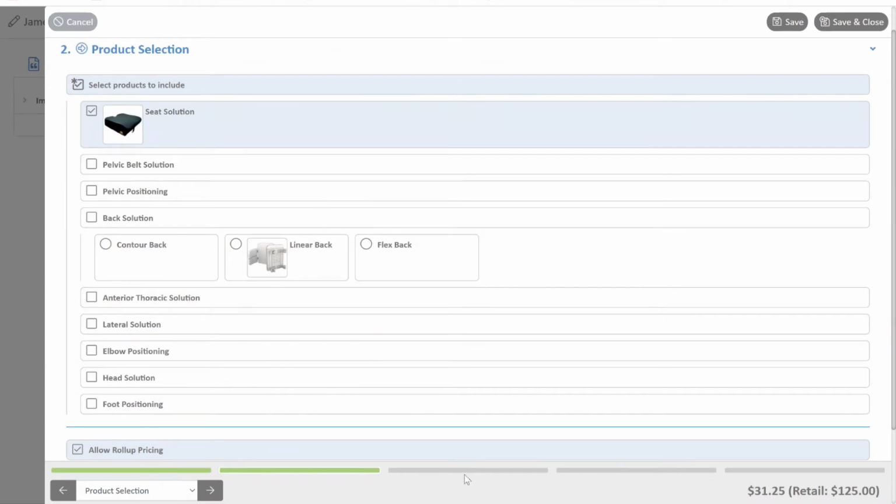And you'll notice down here, the bars at the bottom, there's 2 green, 3 gray. As we add these options, those are more components that need to be filled out and completed before we're able to make sure that this quote is completed. So I'm going to opt for, in this case, I'm going to say a seat cushion.